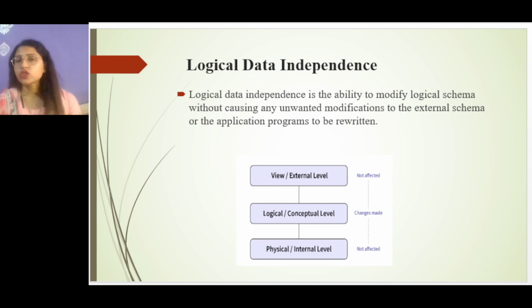Obviously, the schema will change. Any table, after a period of years, you need to change its structure. So if you make a change at the conceptual level, the view level should not get affected. All this is taken care of by the mapping between the logical level and the view level. So your system is going to absorb those changes and it will not affect the higher level.